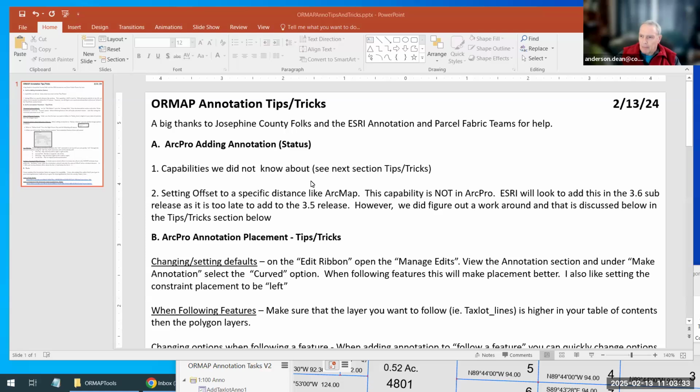So my name's Dean. I'm with the ORMAP Tools Committee. At Osaka, those of you that were there, we talked about annotation and the Josephine guys expressed their frustration. And I think everyone else was kind of like, yeah, but we live with it, which wasn't enough. And so I had committed to talking to ESRI. So I talked to the Partial Fabric team and the annotation folks. They set up a meeting with the Josephine guys, Jeff, Gabe, and Bob, and we got some information and some help and some commitment from them. So what I'm going to do right now is just go through what we found out.